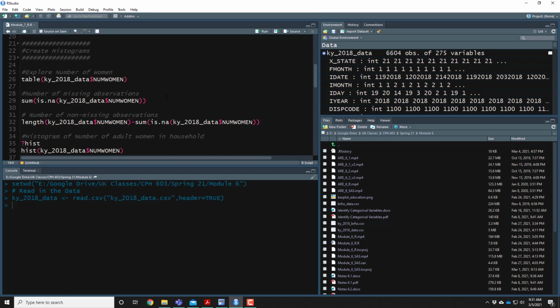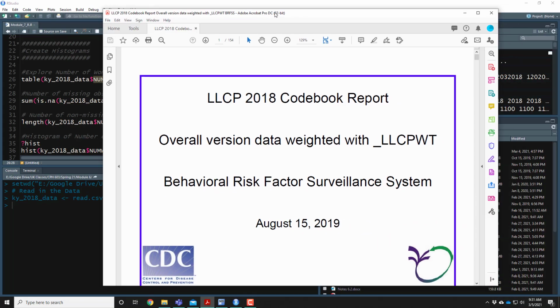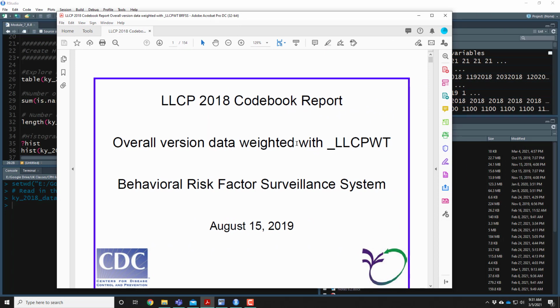I'm going to make a histogram of the num_women variable. The very first thing I want to do is just explore that variable. But before we do that, let's have a look at our code book to look at that variable. As a reminder, one way to navigate the code book is to click on the code book and press Control F, or Command F if you're on a Mac. That will bring up the Finder, and you can type in the variable, and it will find that exact wording in the document if it exists.